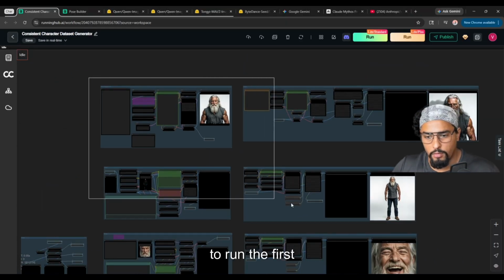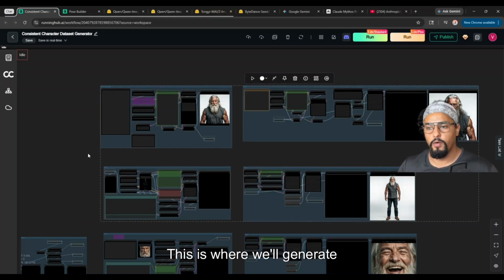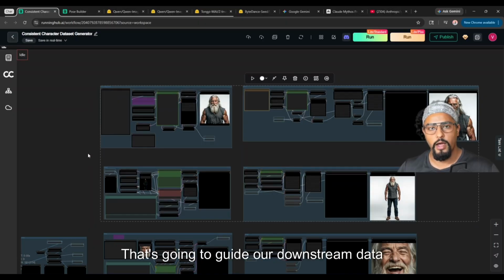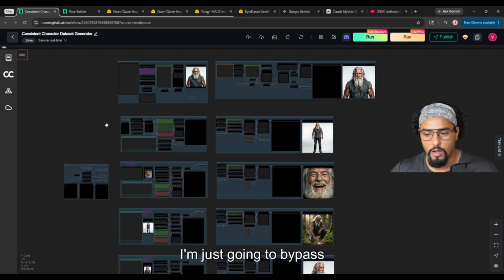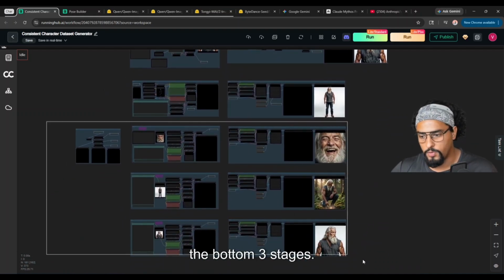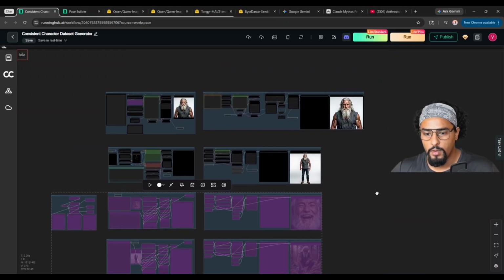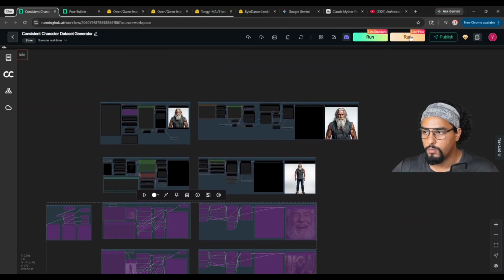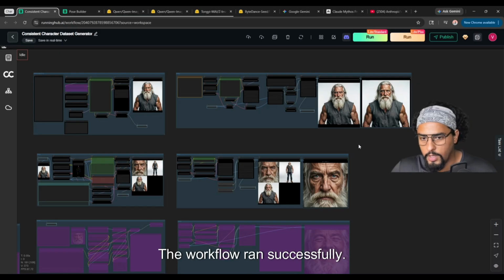Now let's run the workflow. We're going to run the first 2 stages first. This is where we'll generate a base image and 3 reference images. That's going to guide our downstream data generation process. So for now, I'm just going to bypass the bottom 3 stages. You just mute them. And here we go. Great. The workflow ran successfully.